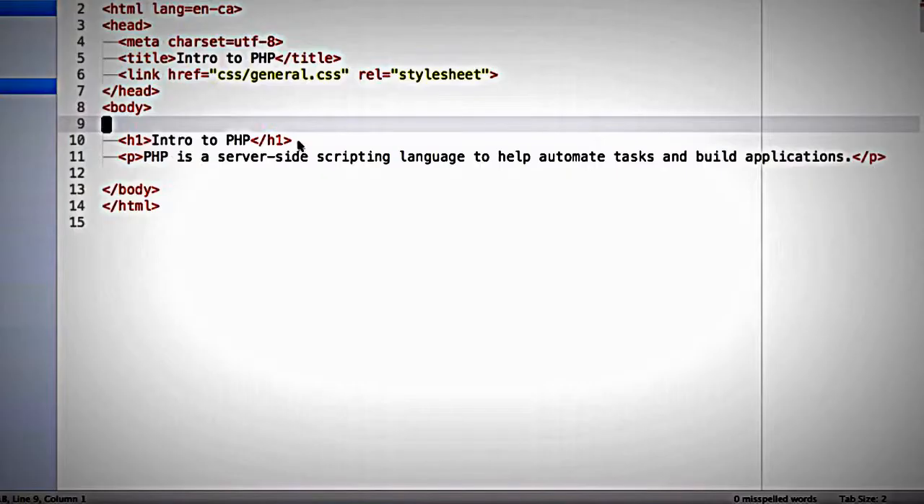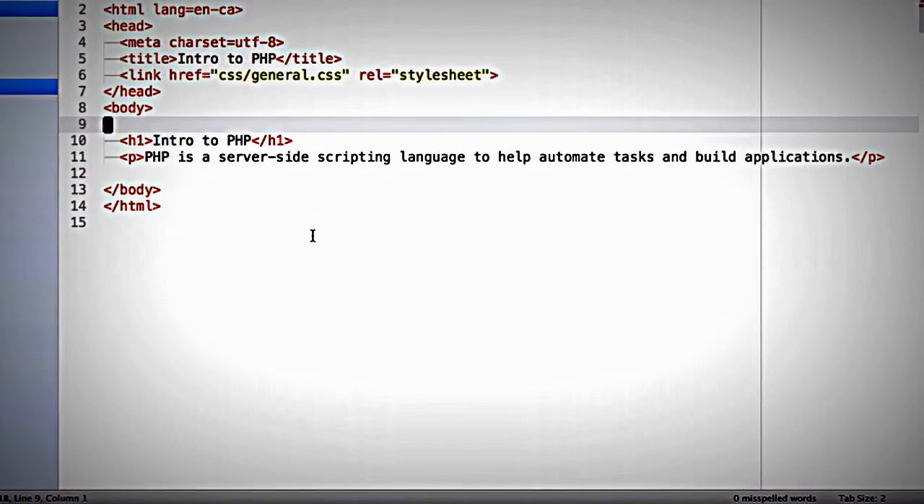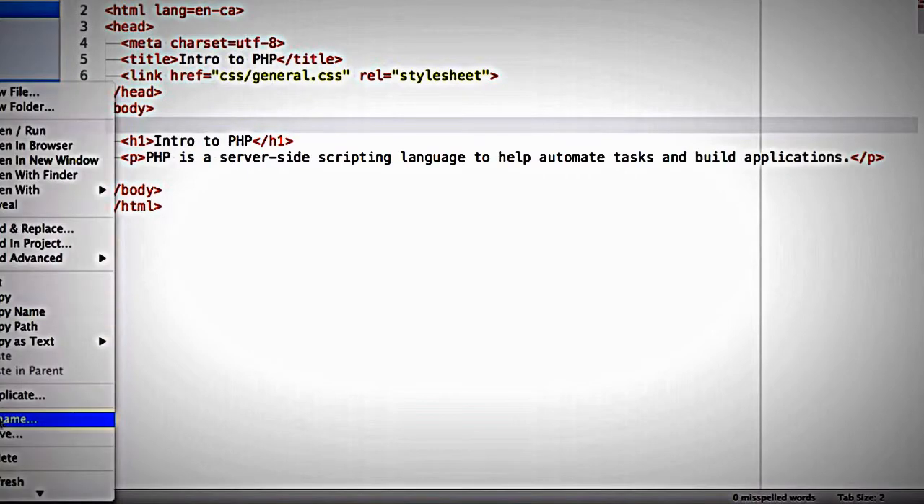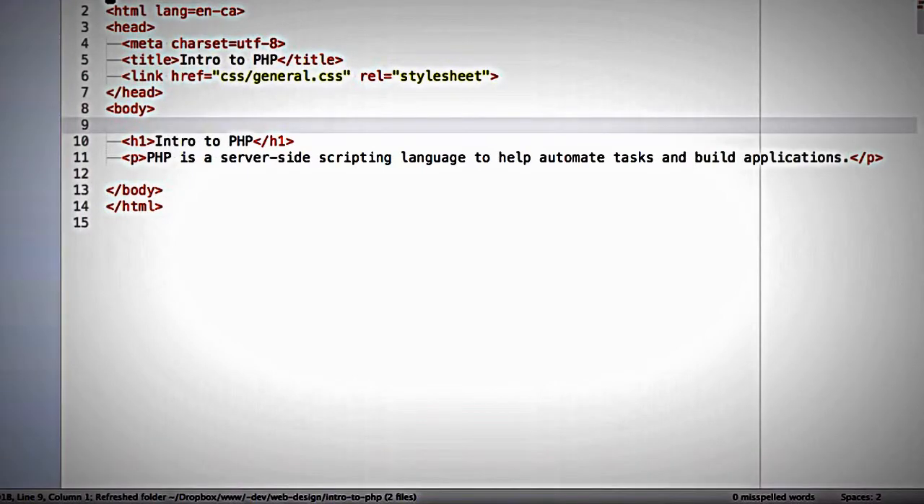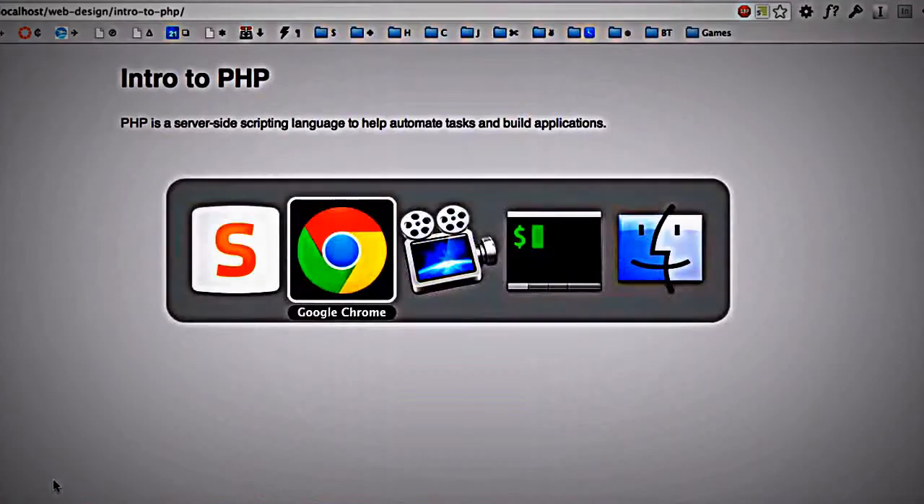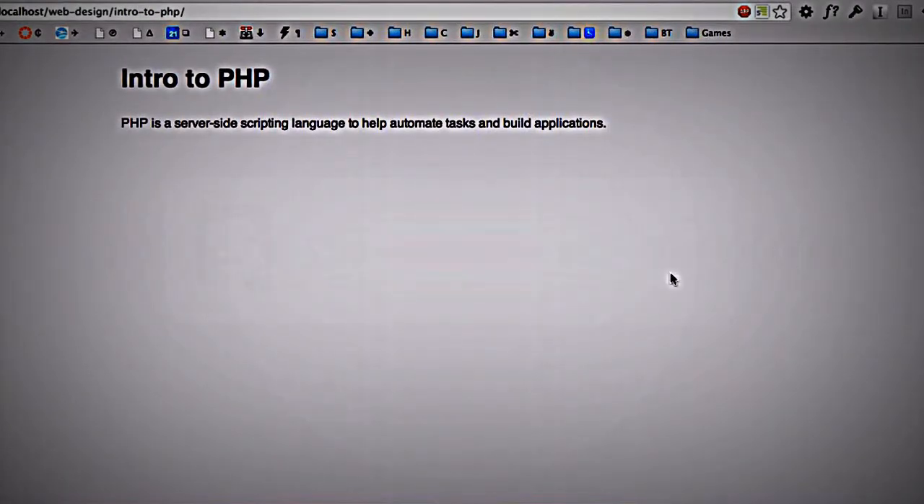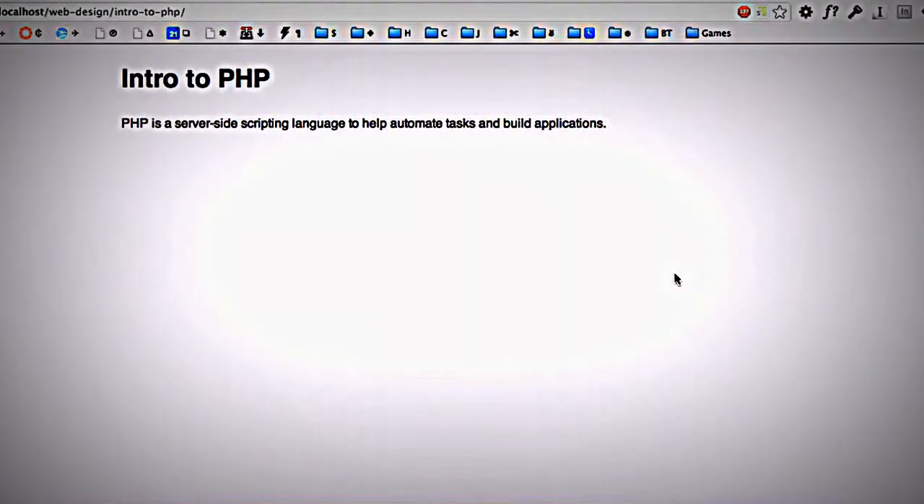So I'm going to go to my text editor here, and you can see I have just a standard HTML file, nothing special about it in any way, and I want to turn it into a PHP file. So all I need to do is just rename it to index.php instead of HTML. So I'm going to rename it here, index.php. Now when I go back to my browser, you'll notice everything looks exactly the same, and that's a good thing.